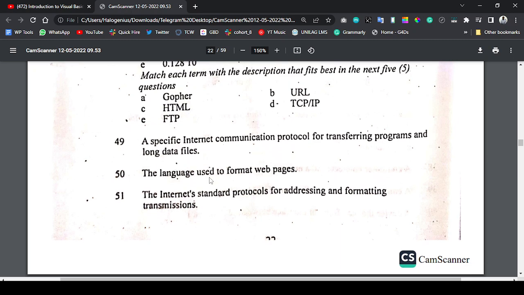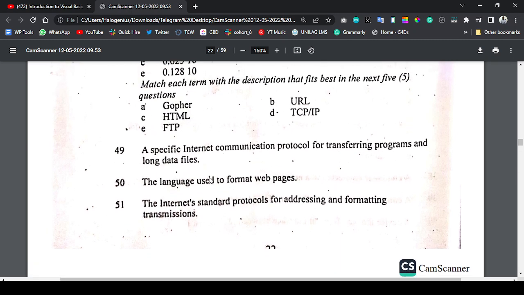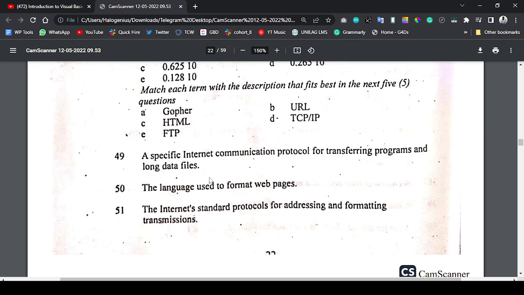So for number 49, a specific internet communication protocol for transferring programs and long data files. That is file transfer protocol, which is the E.